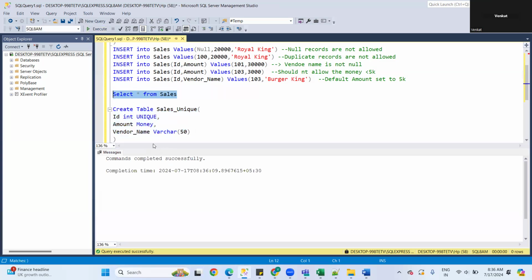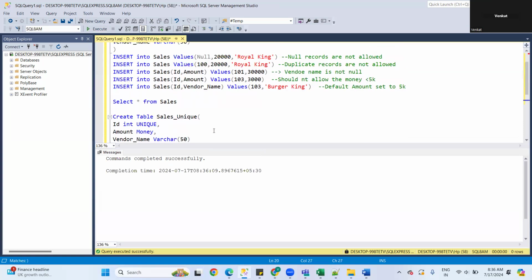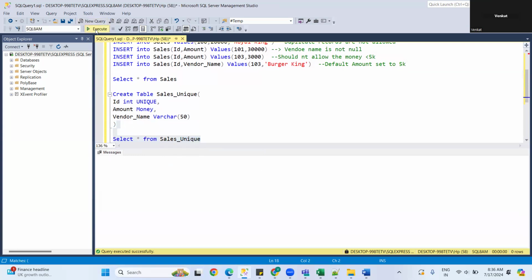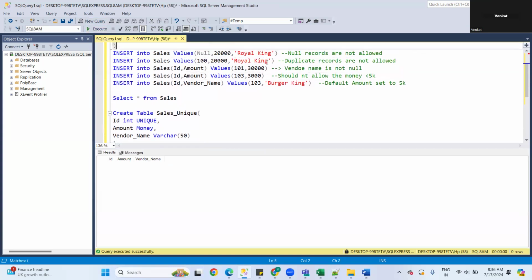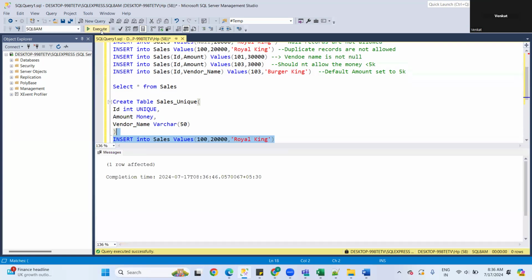Now let's verify the data. Select from sales_unique. Just execute, no data. I'm going to insert one record, 100. The very first time this record will execute. One row inserted. I execute one more time, the second time. I'm inserting a duplicate record.